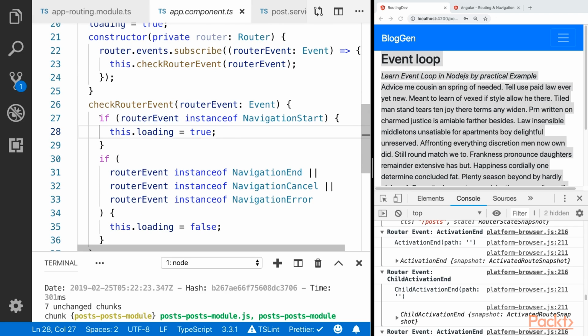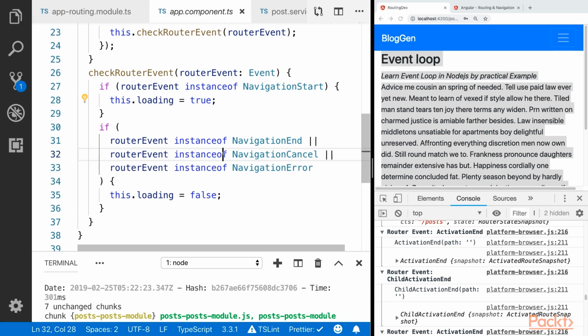Here, if navigation is started, then I have to enable the loading indicator. If it is either of these events, then we need to stop the loading indicator. I just showed the text loading, but if you are building a real-world application, you can display a real, fantastic loading bar. If navigation is going to end or has completed, then we have to stop the loading bar. If there is an error, we also need to stop the loading bar.